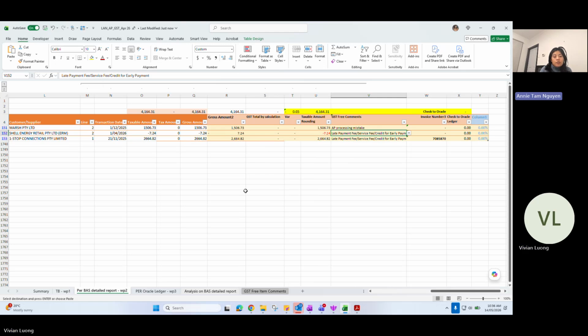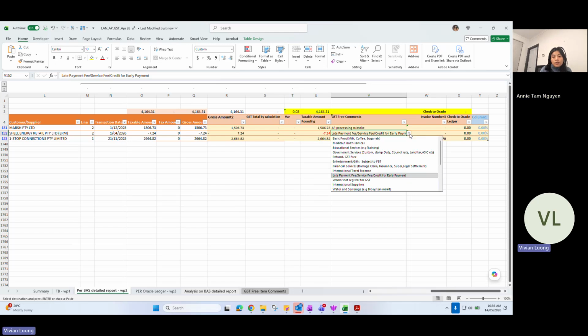Late payment fee? Because that's just the GST free component in the electricity invoice, right? So it's not late payment. Oh, so it's a service fee, or a credit for any early payment.